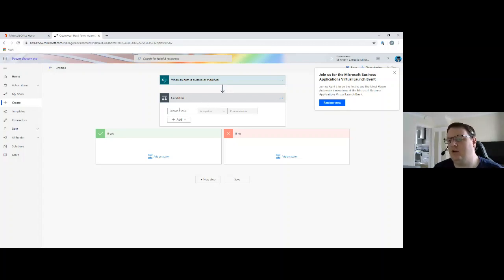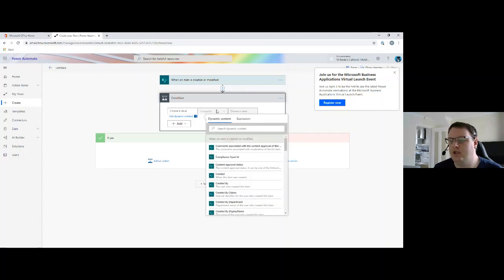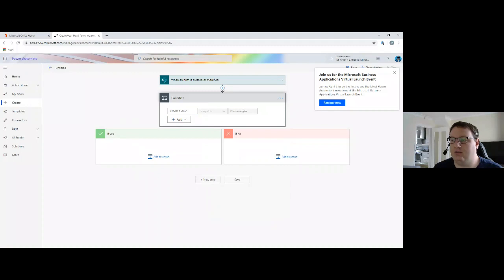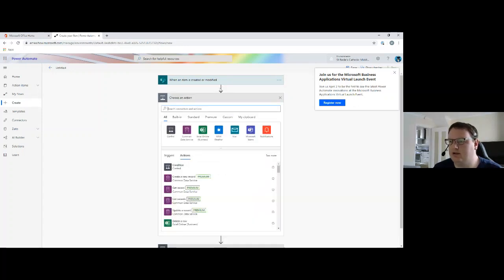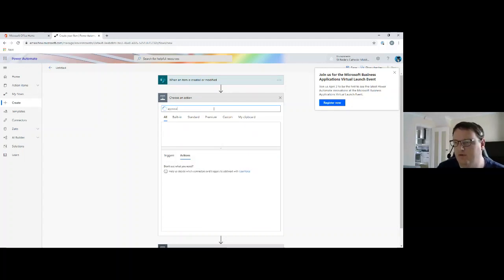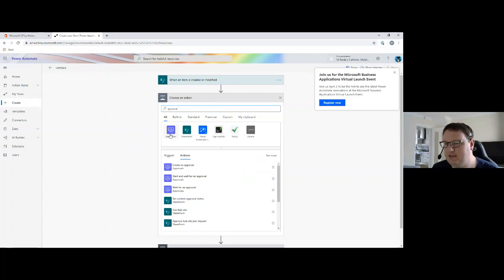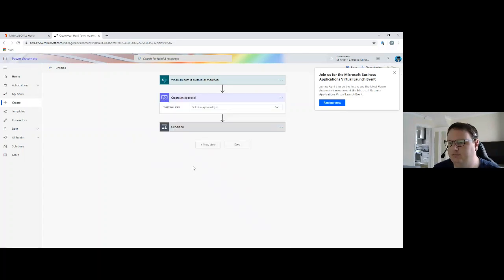I've missed a step, but if on here, if my approval equals approved or denied, sorry, if it equals approve, then that's a yes, and I can put those details in there. If it's a no, then it will follow this branch here. But obviously I've forgotten to put in an approval. So handily I can just click in between the two, and obviously I meant to do that. And if I just type approval in here, here's my approval. So we're going to use create an approval, select an approval type.